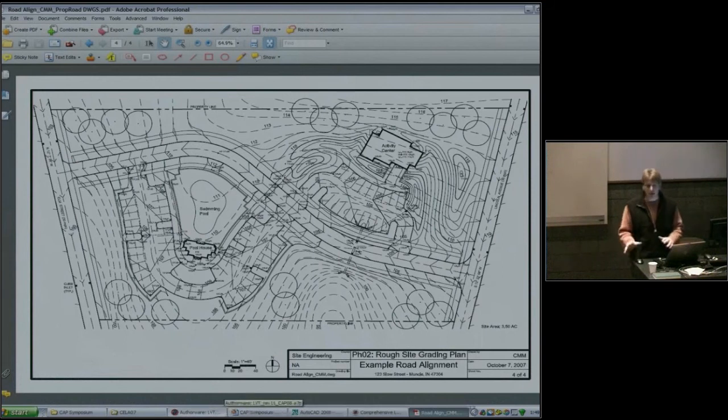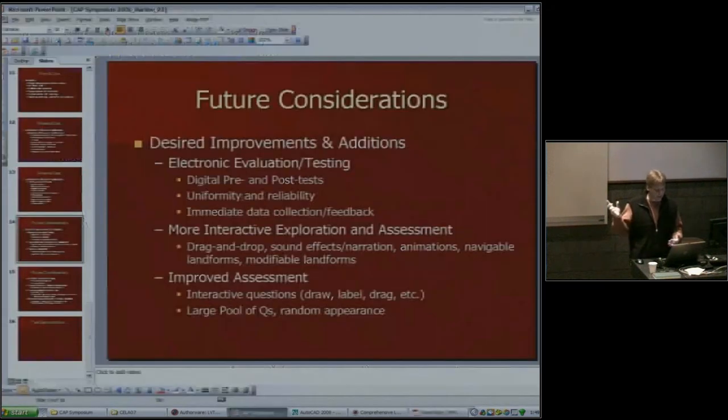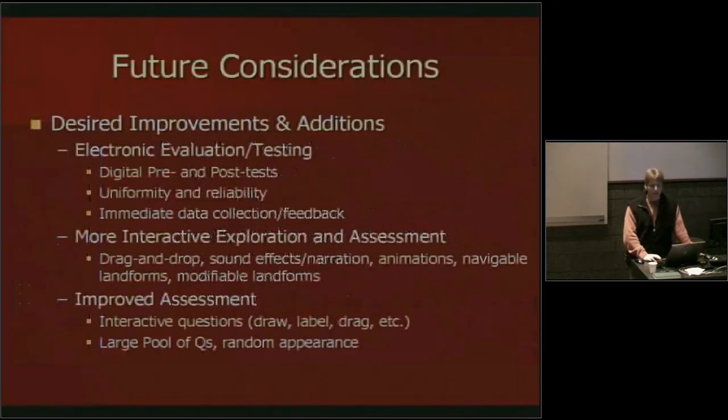It's the point I am at right now, and I have a lot of high hopes in the end for doing other things like these. I'll wrap up here. Electronic evaluation testing. I'd like to do things as part of this that allow me to assess whether you learned anything from this.